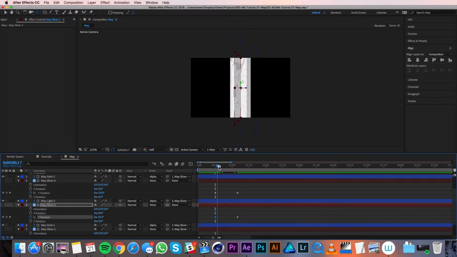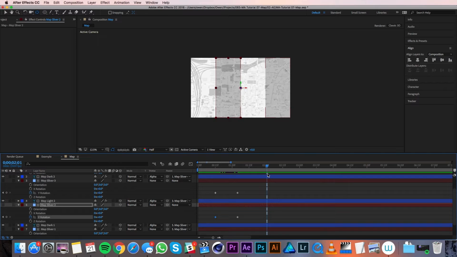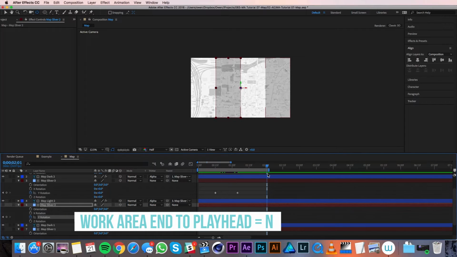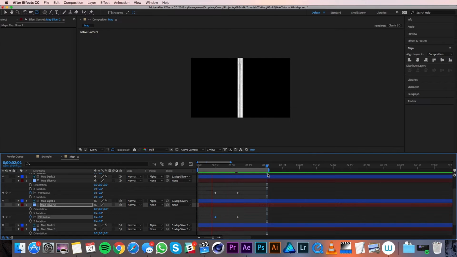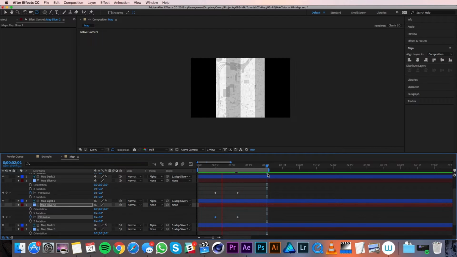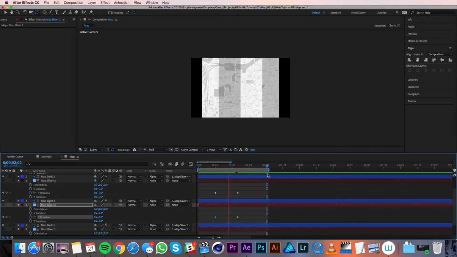I'll move my playhead to about 2 seconds in the timeline and then hit N on the keyboard to bring in my work area so that when I preview, I can just see this small area. In my preview, you can see that the unfolding is already starting to take shape.